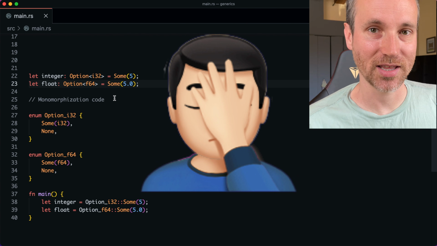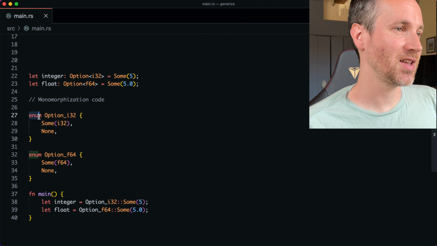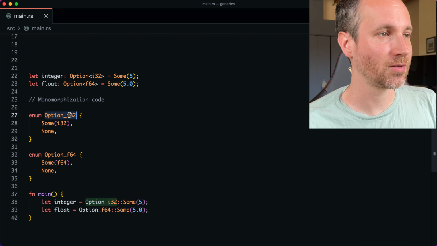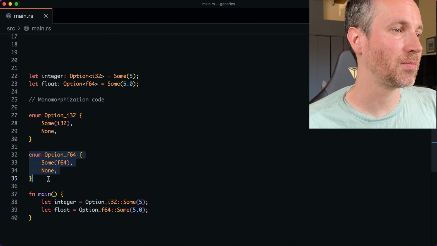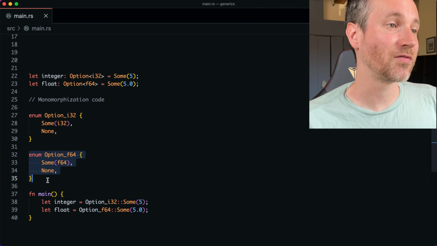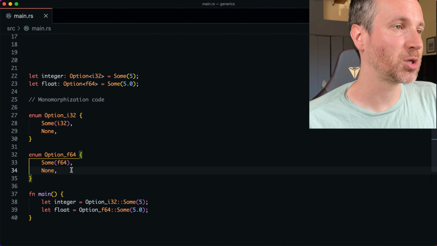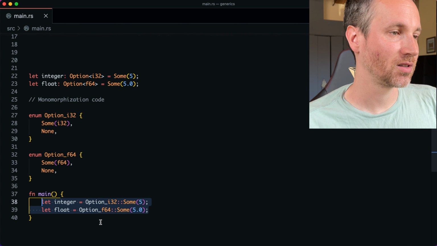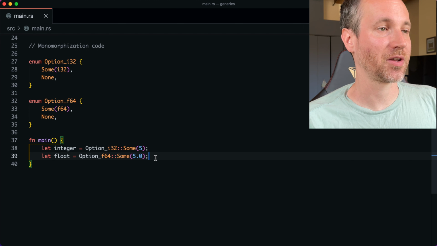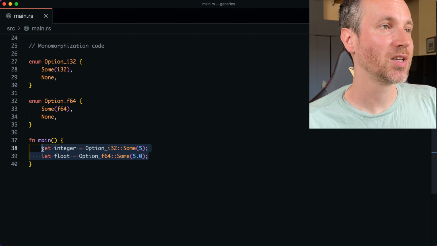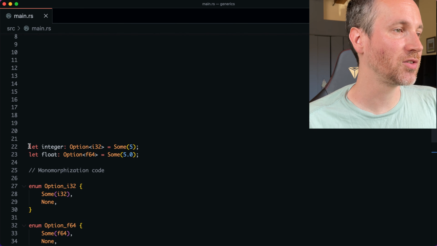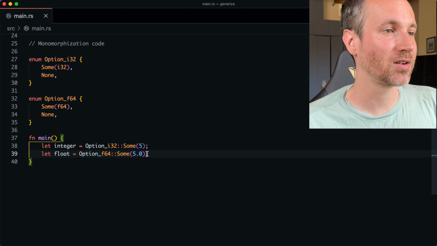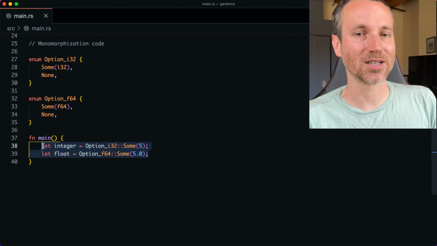Monomorphization, I'll say that 10 times fast, that is what's happening here on the code below. We actually get an enum as an I32, and then we get an enum as a F64, both of option. That's the idea. So this code is what is actually put in by the compiler, what's in main here. So it would have been what line 22 and 23 are, written in your code, but then the compiler is essentially outputting something just like this.